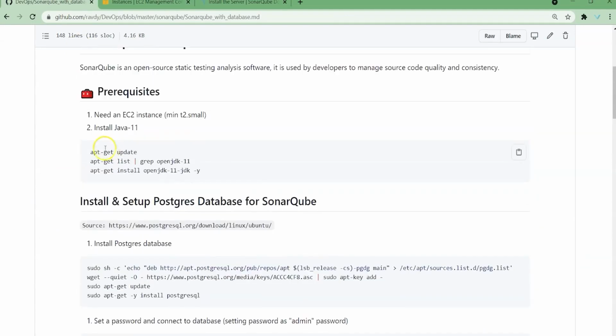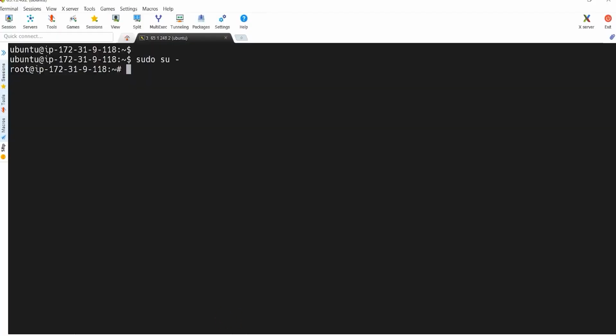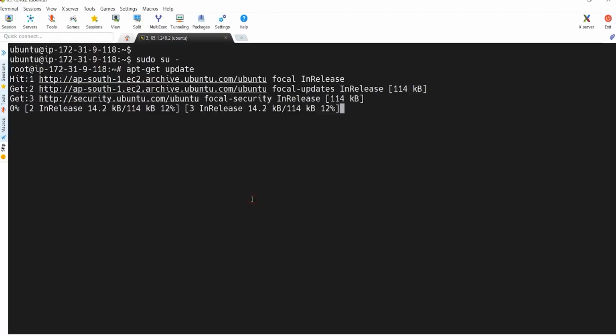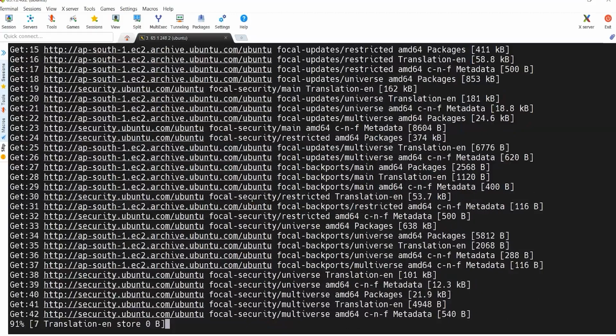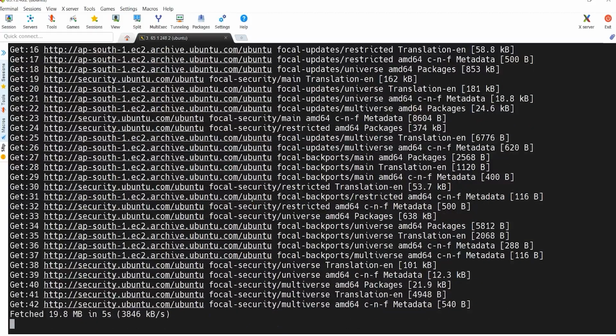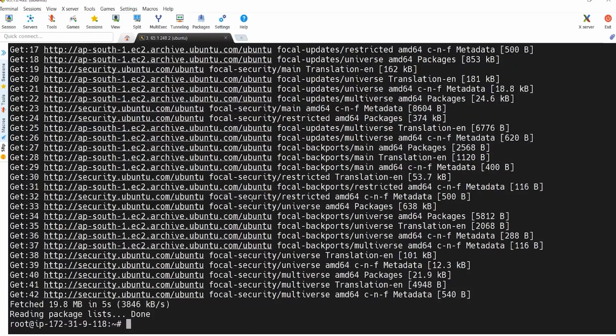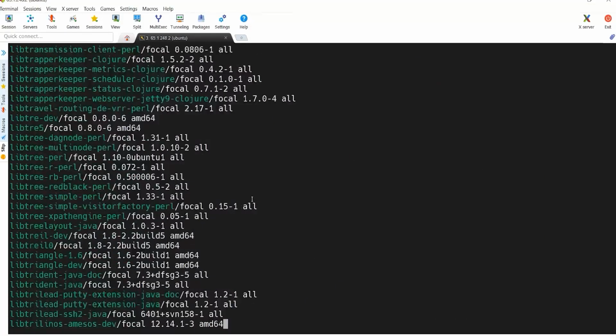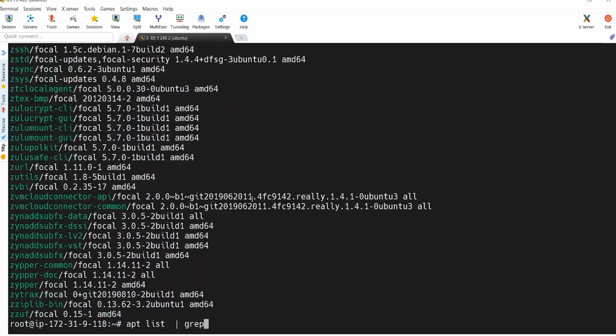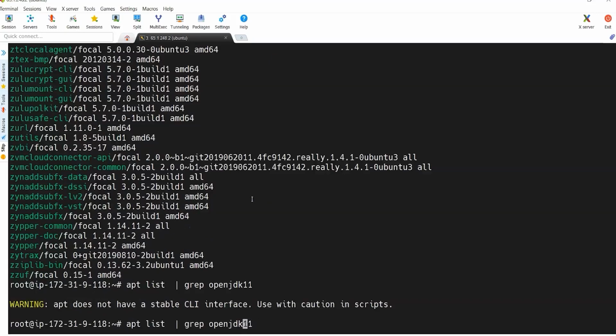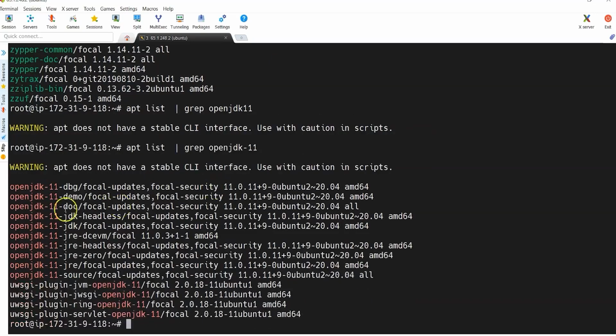So we need to install Java. Before installing Java, this is to update. All right, the update is completed. Now I am going to install Java. apt list will show you all the files. Out of this, we are going to grep for Java openjdk-11, right? openjdk-11.